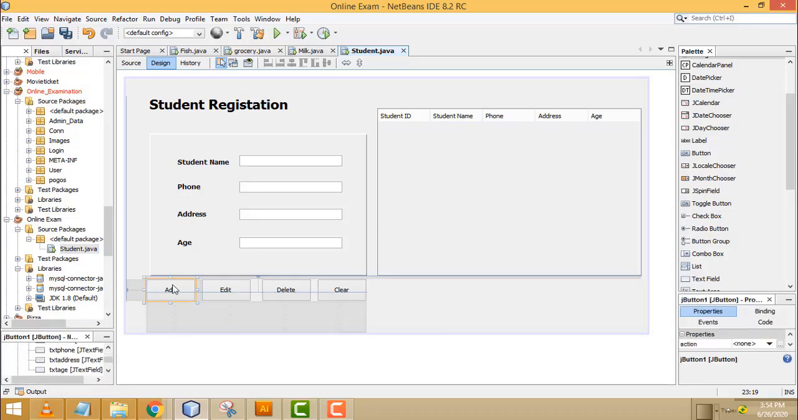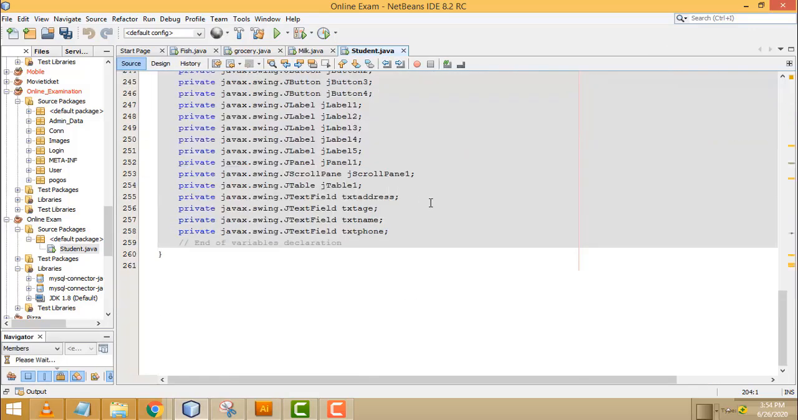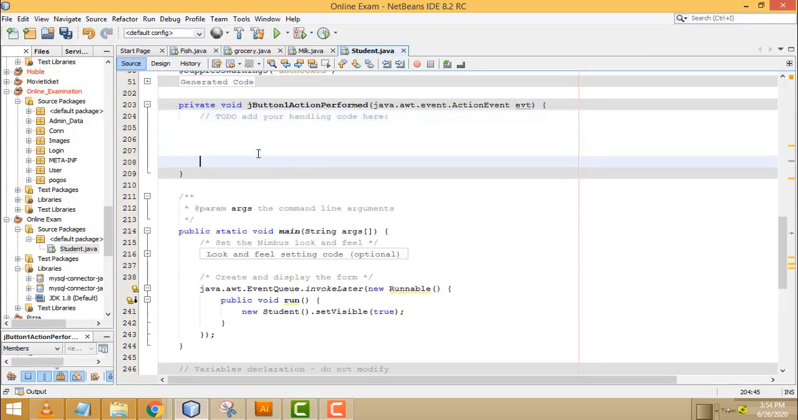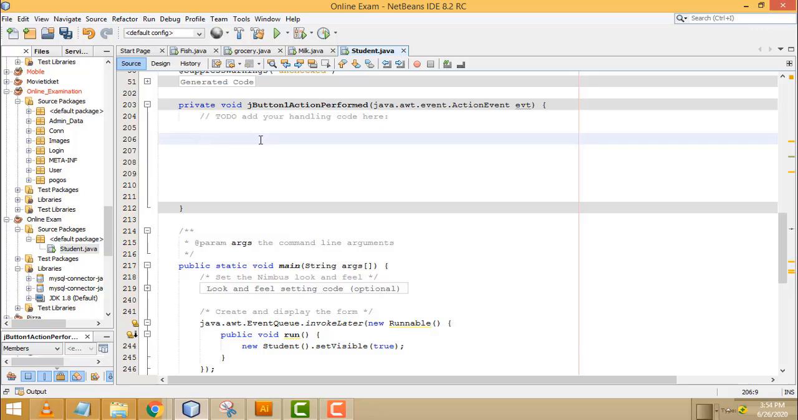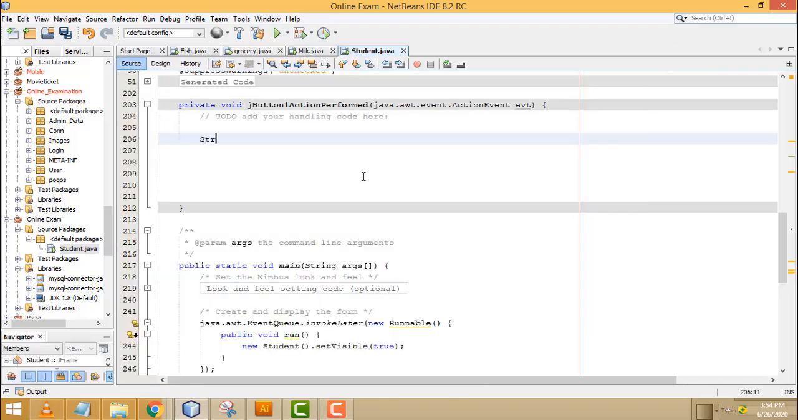First we have to add the records into the database. So we select the add button, right click, event action performed. Here we have to write the add code. So how to add the records into the database? It's very simple. First, these text boxes, txt name, txt phone number, txt address, txt age, we have to pass into the relevant variables to store. So we write String name, the student name, equals txt name dot getText.